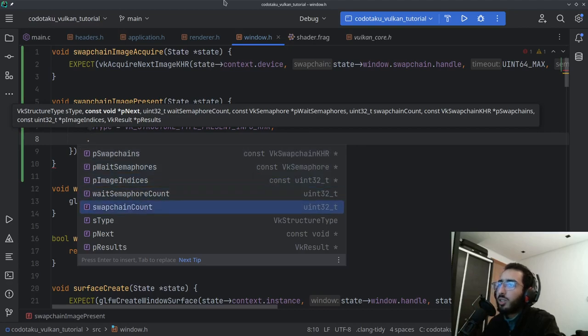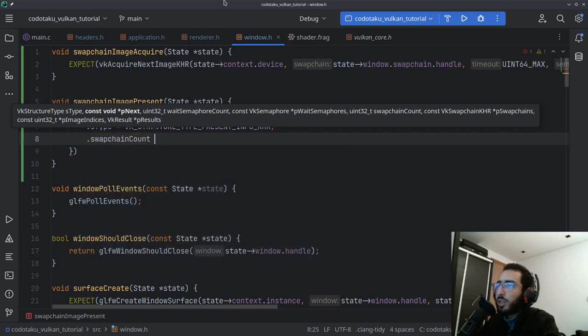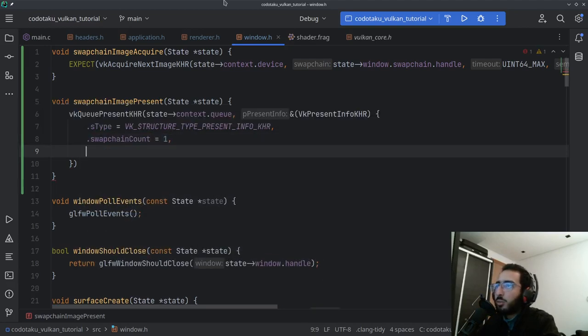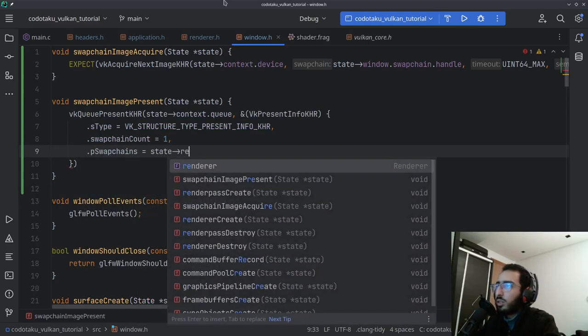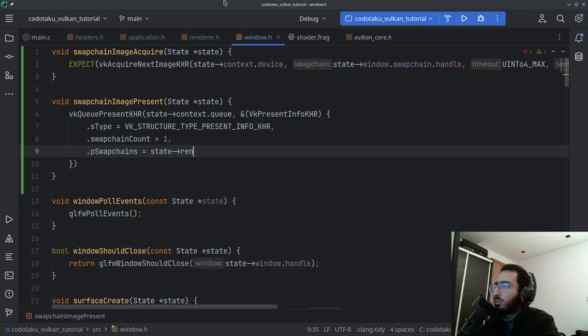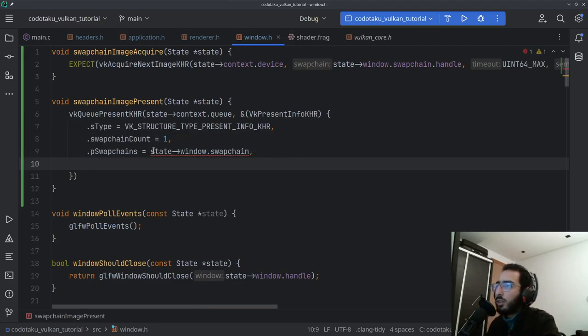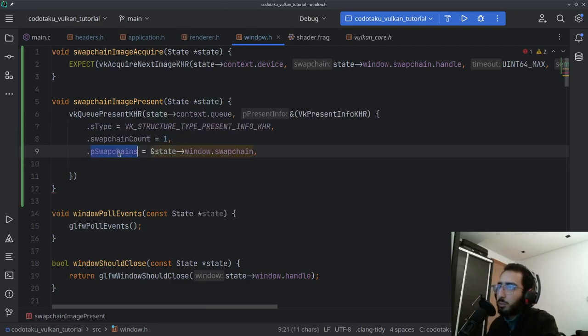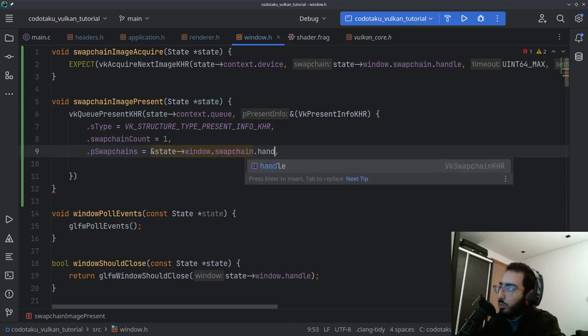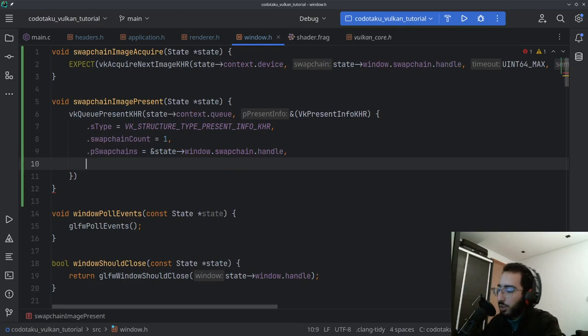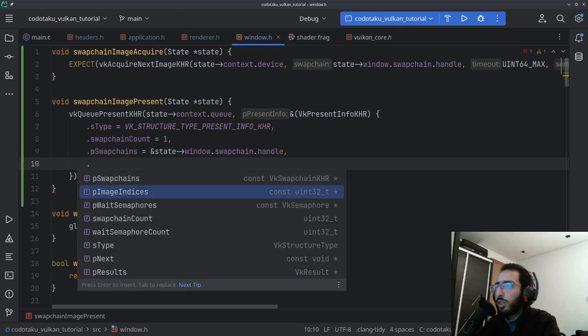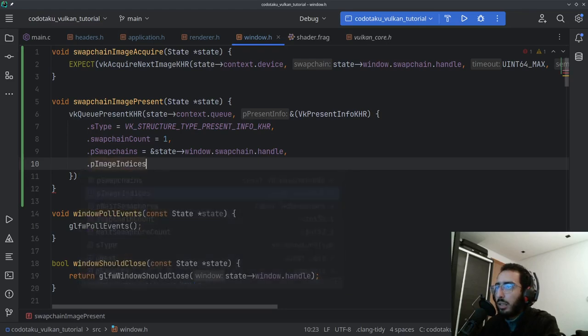Now you tell it which swap chains. Now you can actually present multiple swap chains at the same time, but I only care about presenting one swap chain. Swap chains: window, swap chain, there you go. Of course, I gotta give a reference to it because, in fact, it's a pointer to an array of swap chains. And make sure to actually give it the handle, the actual Vulkan object, not our swap chain abstraction or swap chain struct.